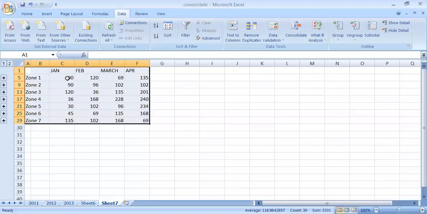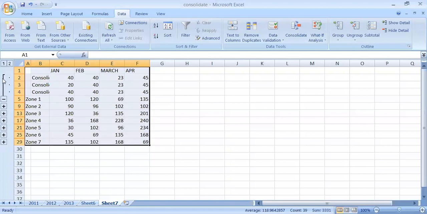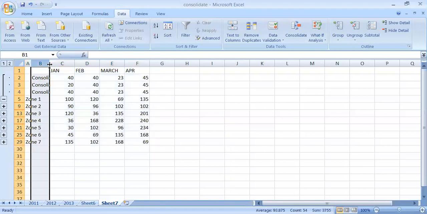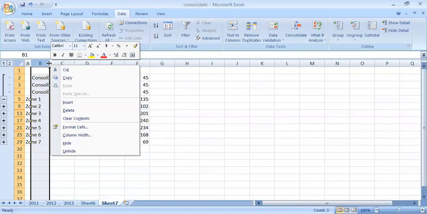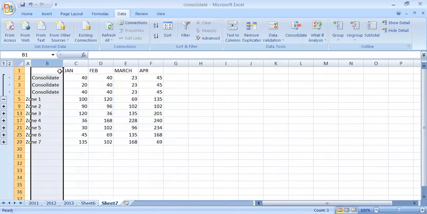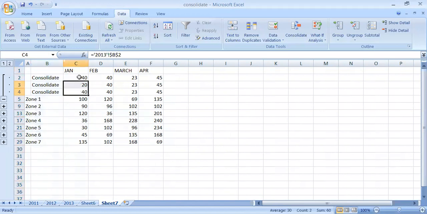Now one more point that I want to elaborate here, that you can see the plus symbols in front of all the entries. For example, starting from zone 1 to zone 7, there are plus symbols. Now click on the plus symbol. You can see that all the data from the sheets is given here. It means you can see the value of zone 1 is equal to the consolidated 40, 20 and 40. The previous data is also shown here in order to find the final result.